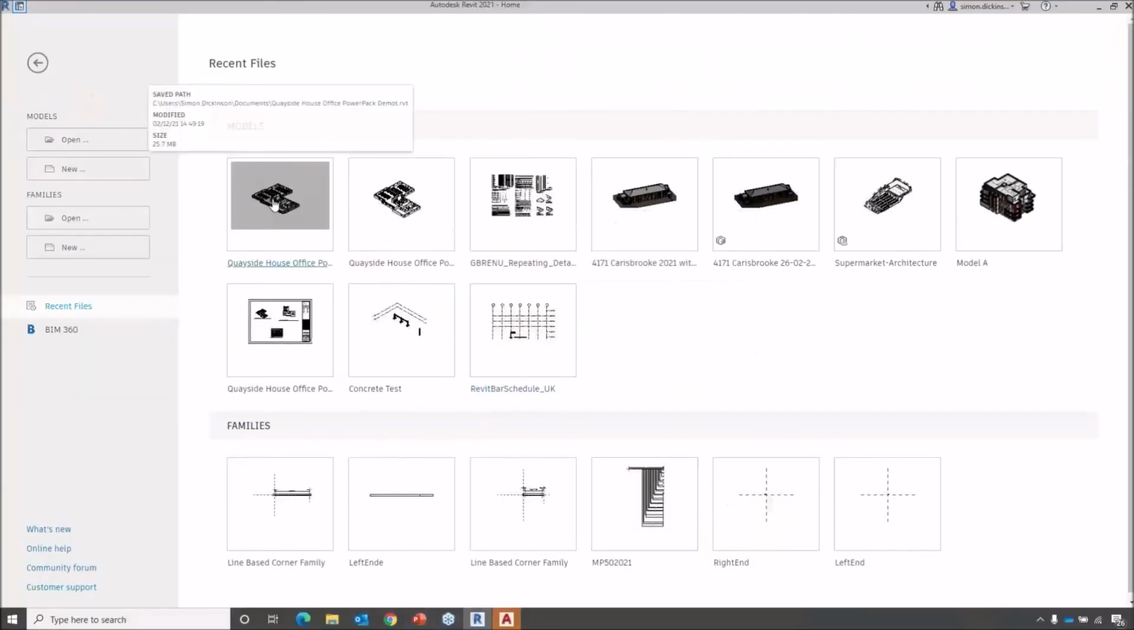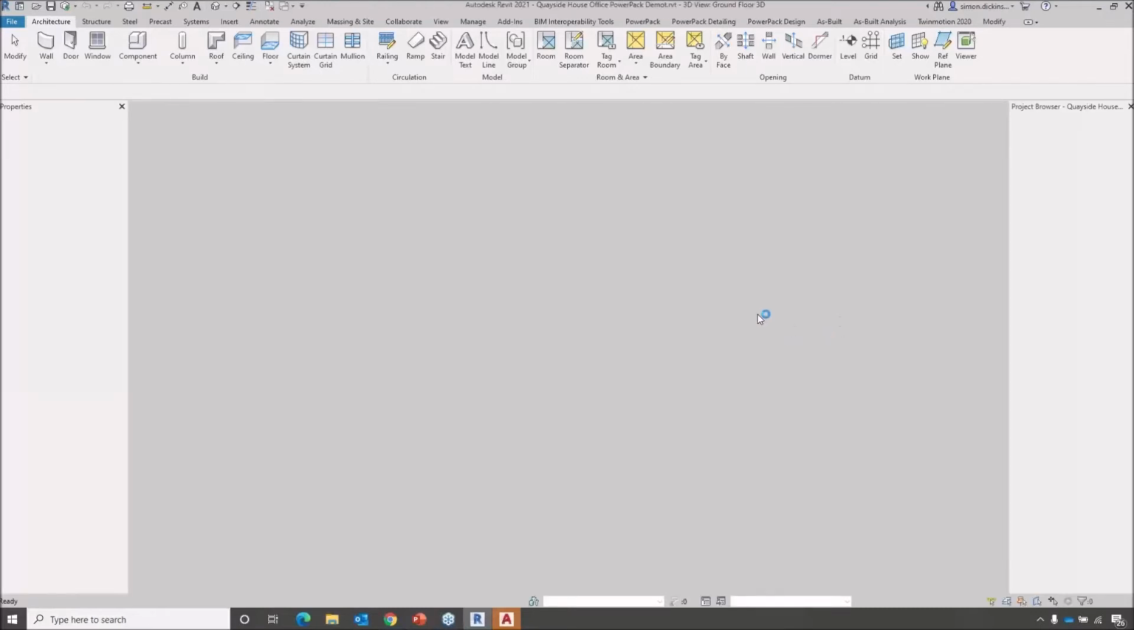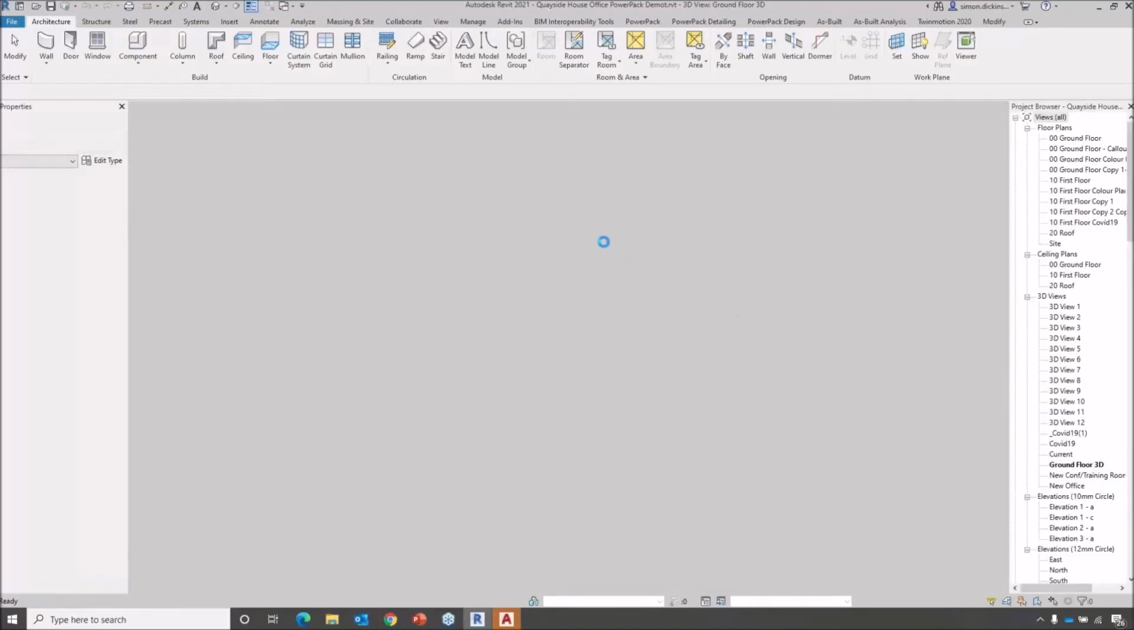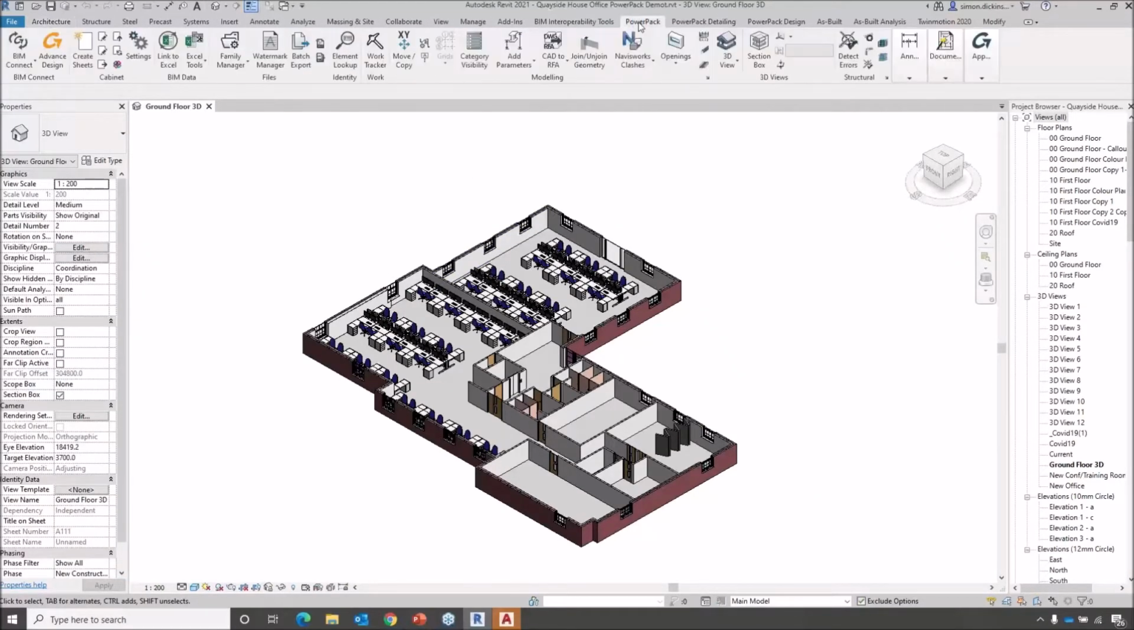Okay, so let's just launch this project, and once we get into here, it shouldn't take too long. Okay, so here we have our project open, and across the top here we have the Powerpack. Most of you have probably seen this, but if you haven't, we currently have 70 plus tools in here, and expanding that on every release.